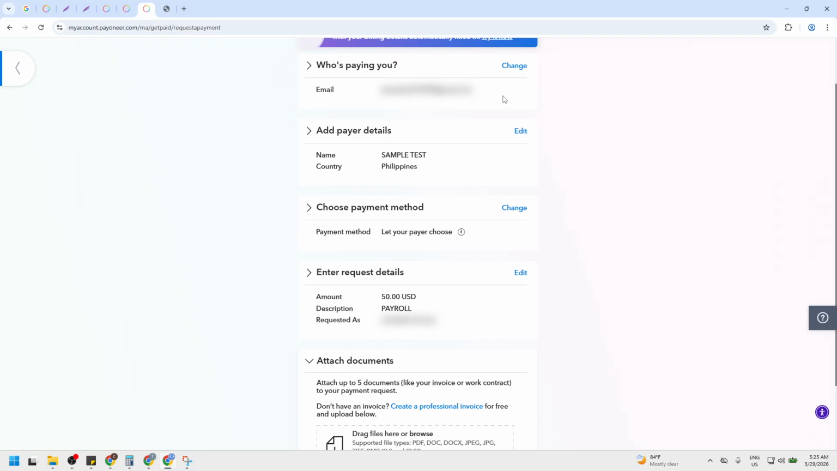Next, indicate whether your payer is a company or an individual. Choose the option that matches your agreement and how the payer should appear on the invoice. This helps with accurate records and can affect what information is required.